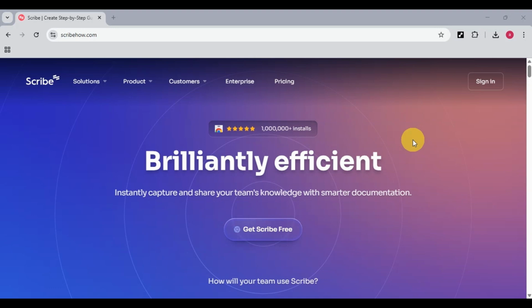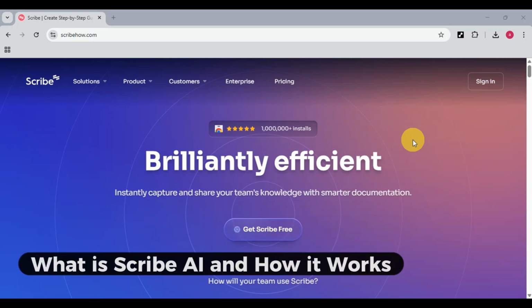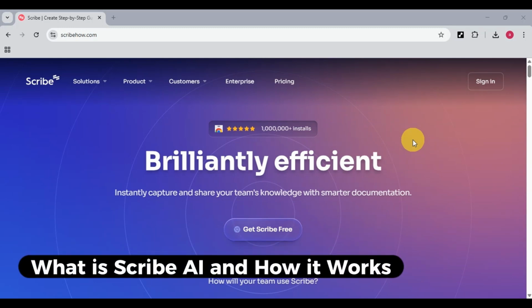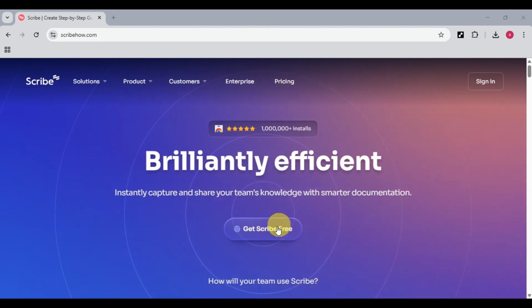This AI watches your work and creates step-by-step guides automatically. Scribe AI is a tool that records your on-screen actions, then automatically generates a visual step-by-step guide with screenshots and captions.